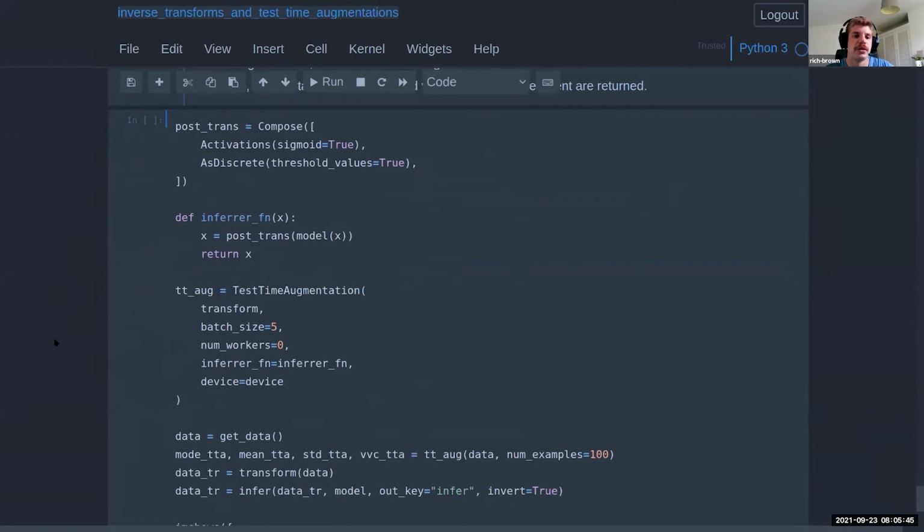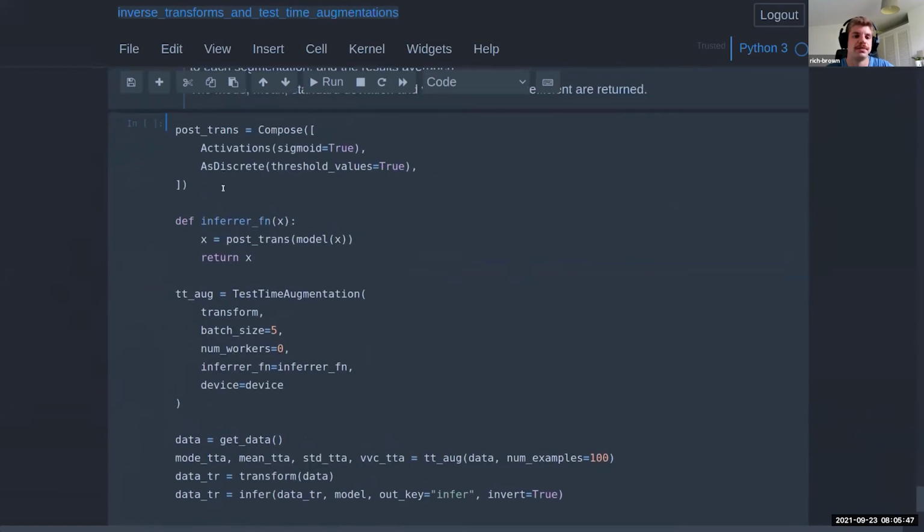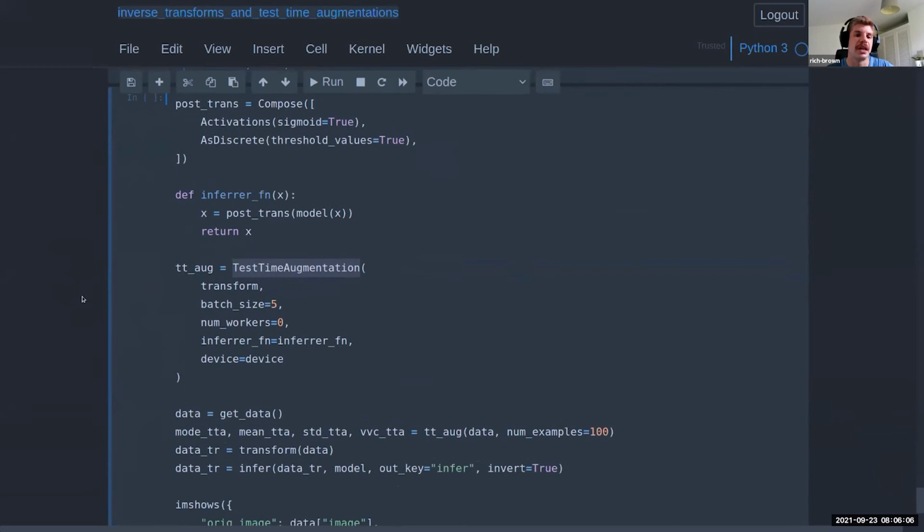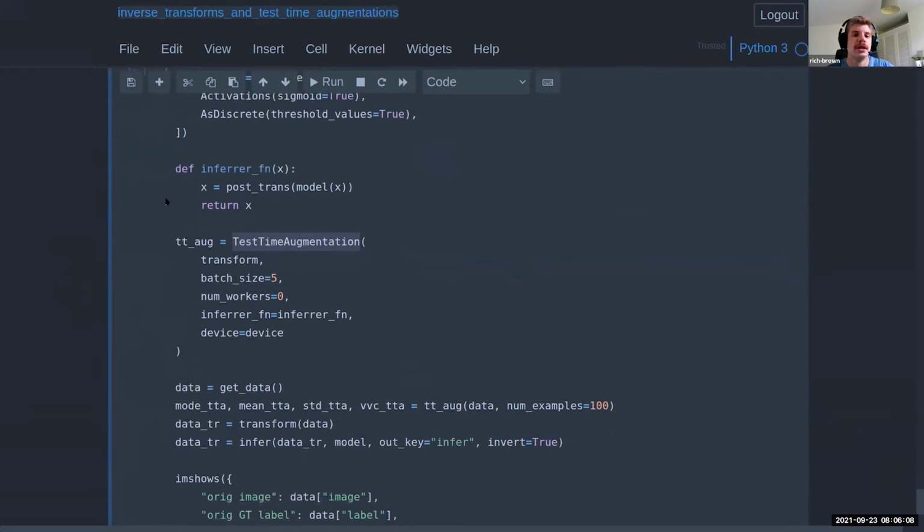And so I've simplified the post transforms. You'll remember in the previous cell, it was a compose that had activations, discrete, and also inverted. So I've removed the inverted now, and our post transform is just activation and as discrete. And that's because the class itself will do the inverse transformation for us.